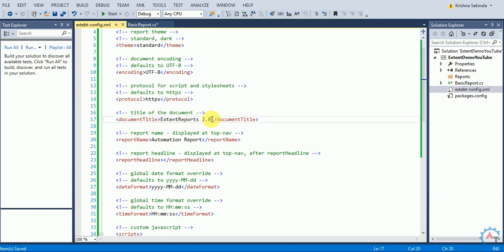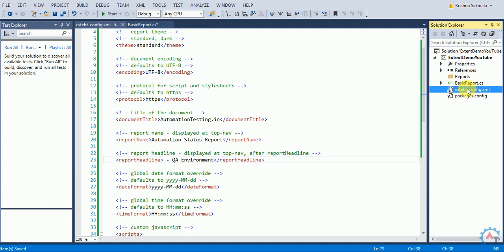Now you can give, see, the document title, they have given Extent Reports 2.0. Now I am taking automation testing, and I'll say report name, automation status report, and you can give report headline, like I'll say QA environment. This information can be seen in your HTML report. Now we are done with extent. I have given some wrong name, so I'll rename it to extent.